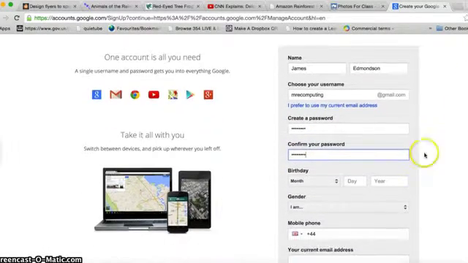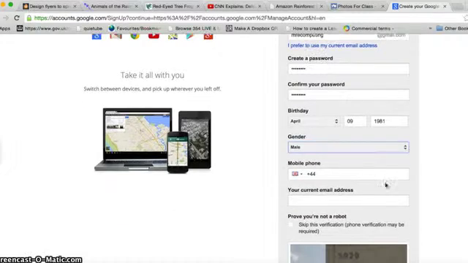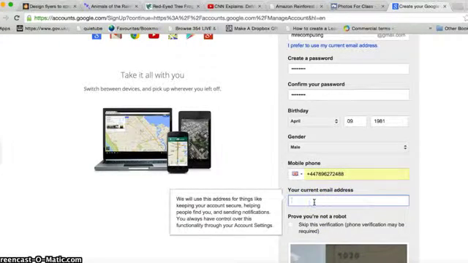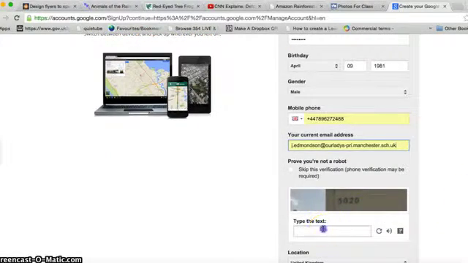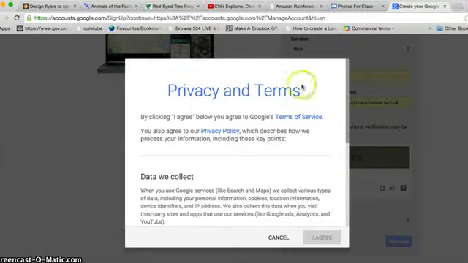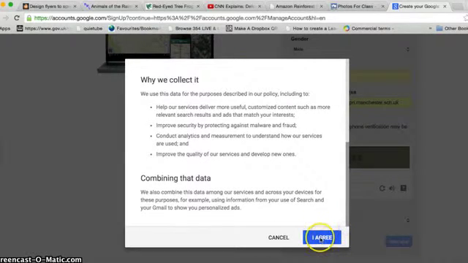You'll just need to fill in the information in the boxes. You will need to fill in all the boxes, especially this bit here, because sometimes it does ask you to verify the account. Then when you've filled in all the information, you just need to press next step, scroll down and press I agree.